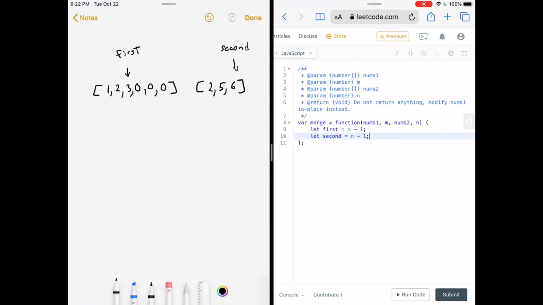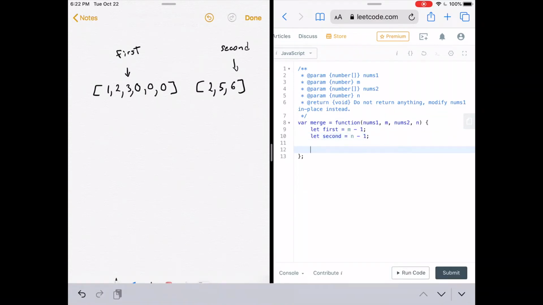Okay, now we have to iterate over both arrays backwards. To do that, we'll say for let i equals m plus n minus 1. So remember, m is 3 and n is 3, and we have to subtract 1 to get the actual index. And that would put us here. Remember, what we're going to do is start at this index, the furthest right index, and move left, adding progressively smaller elements from each array until the array is sorted.